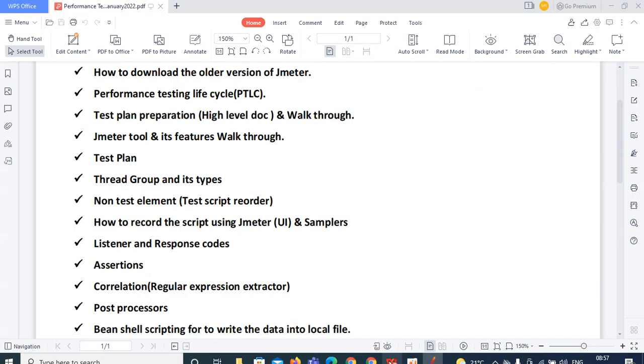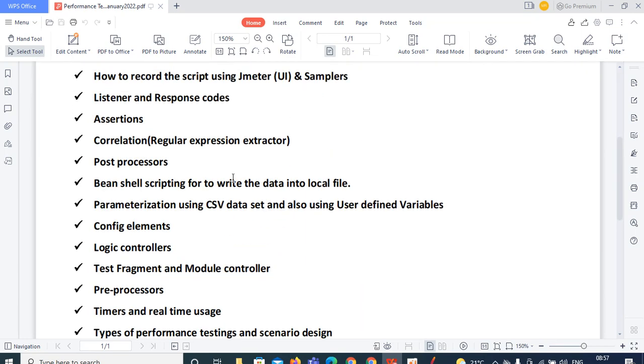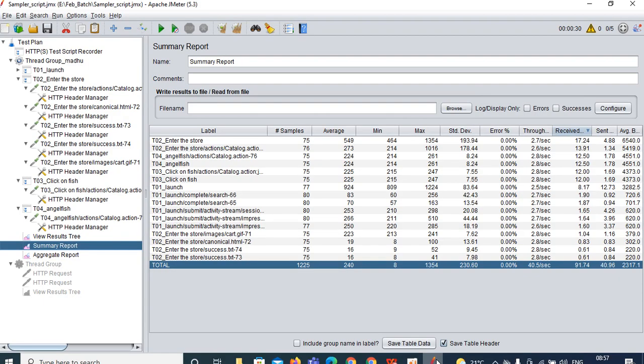So going forward, whenever I'm explaining about the HTML report, here I'll explain how you can calculate the 90 percentile response time, how you can calculate the 95th percentile response time manually, and what is the 90 percentile response time definition. So these things I'll explain over there.